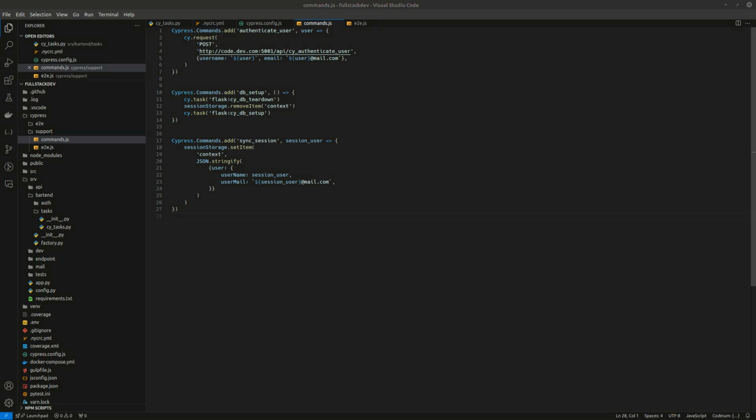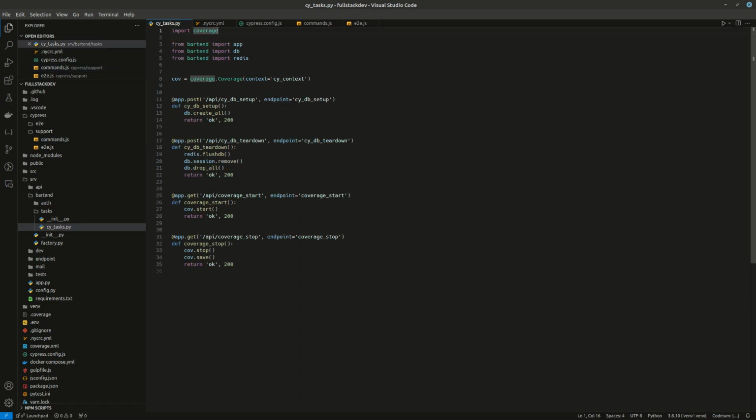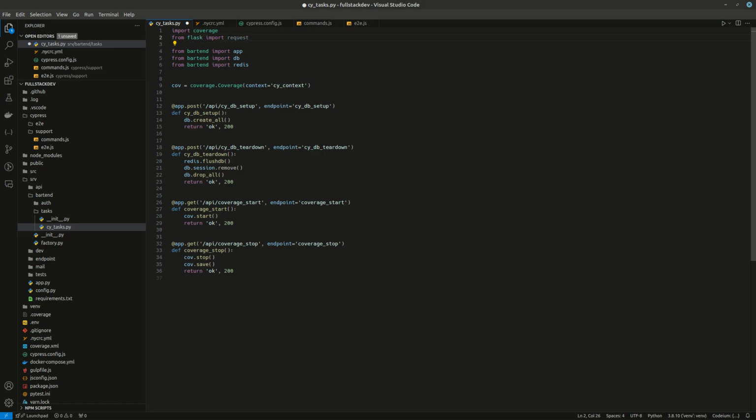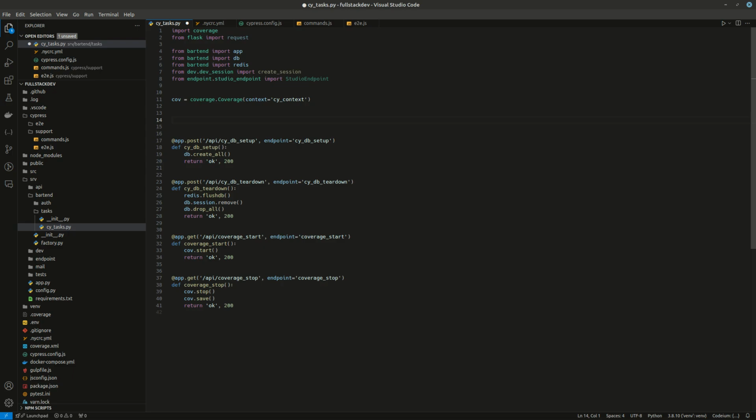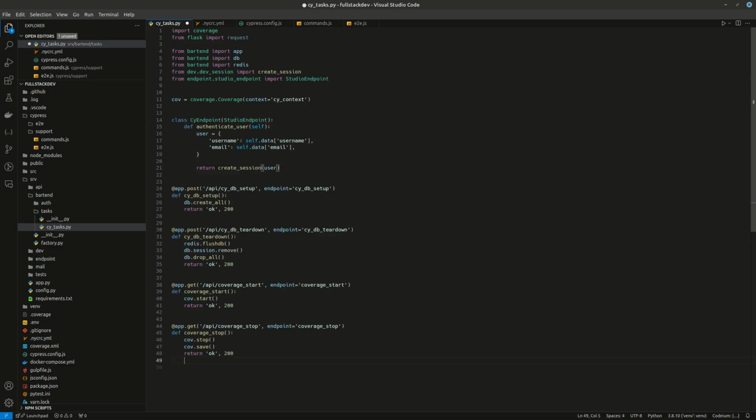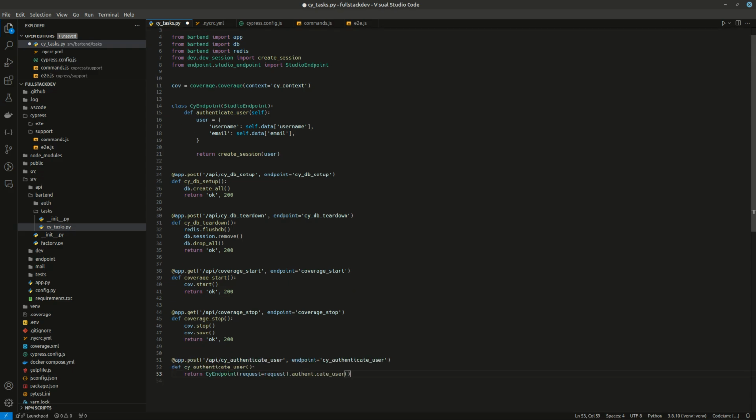The entirety of these configurations are taken directly from the Cypress documentation. I'd highly recommend taking a look if you're not familiar with these settings. We've added a command to authenticate a test user, but we don't have the corresponding endpoint yet. Let's create that now in CyTasks.py. Now we should be able to UX as an authenticated user.